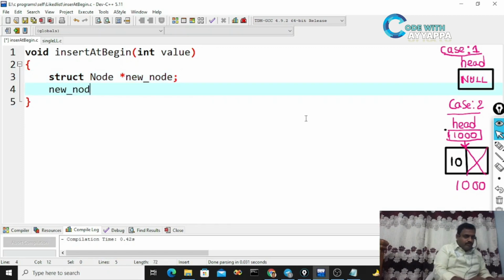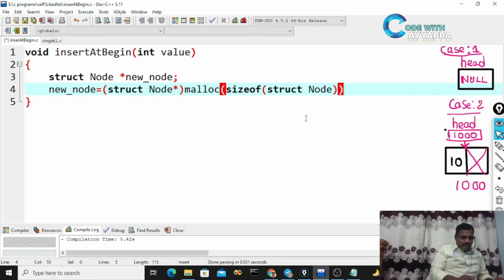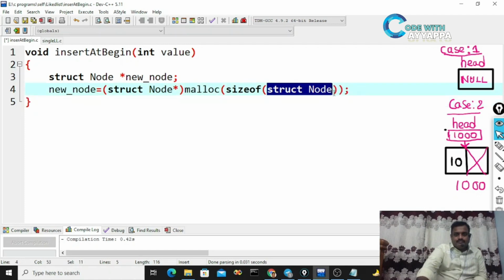Now come down. new_node is equal to struct node star, this is typecasting, malloc of size of struct node. This is the memory allocation for the new node. So what is the meaning here? Size of struct node, whatever the number of bytes required for this struct node, that many bytes of memory will be allocated with the help of the malloc function.